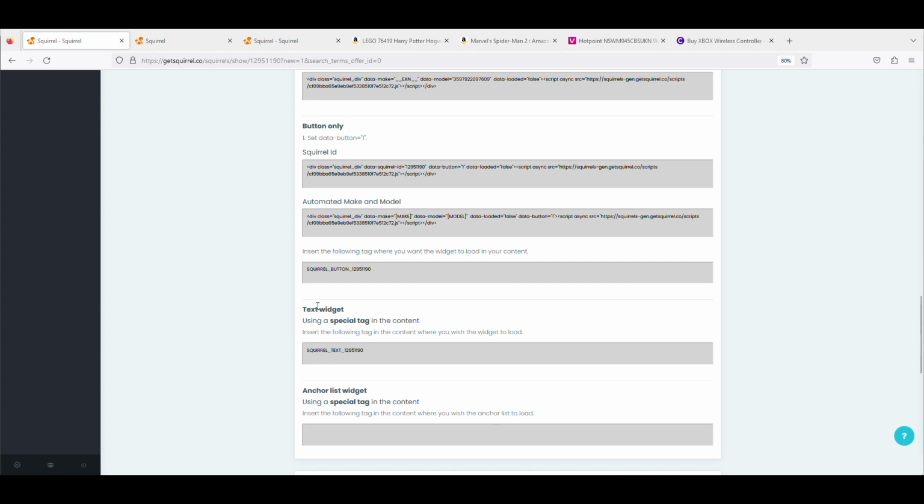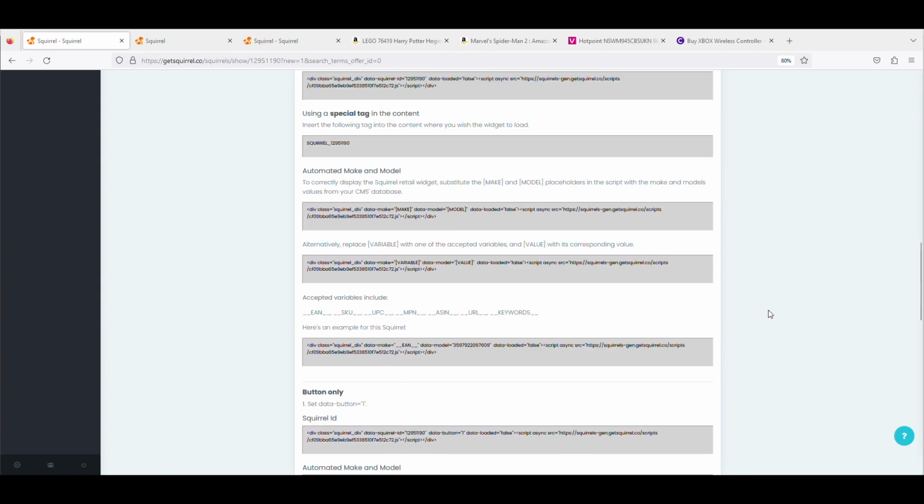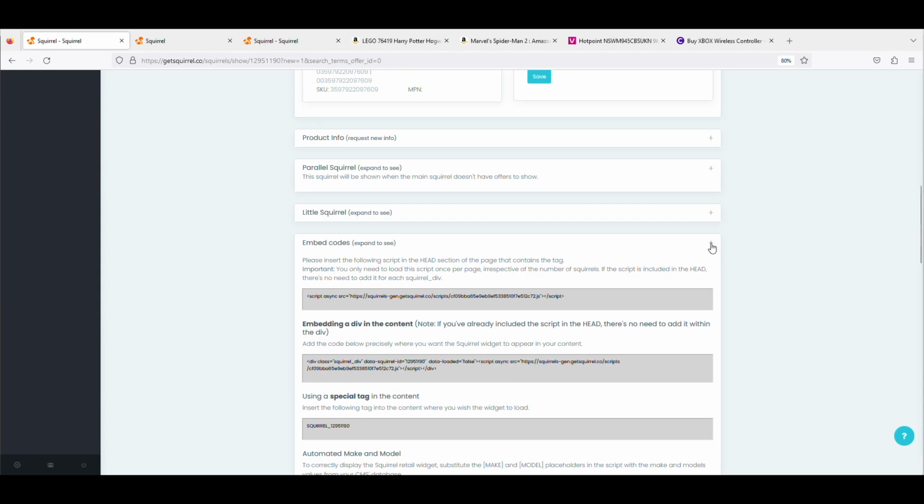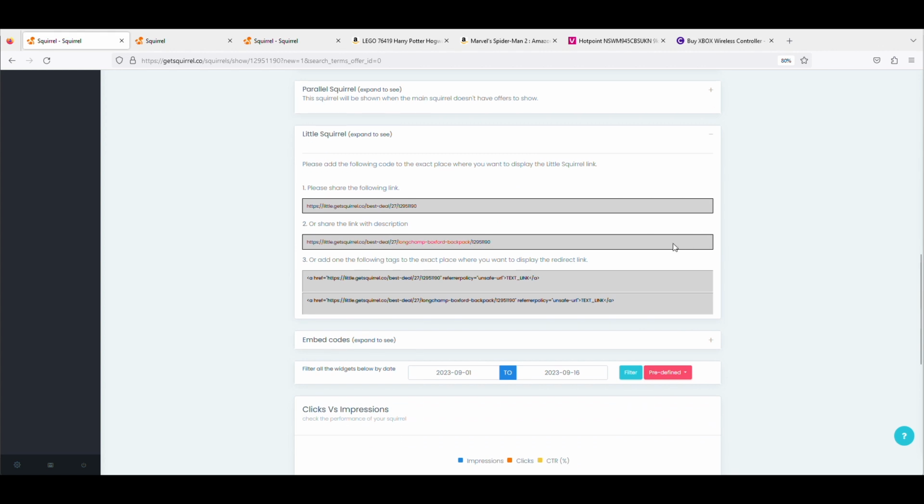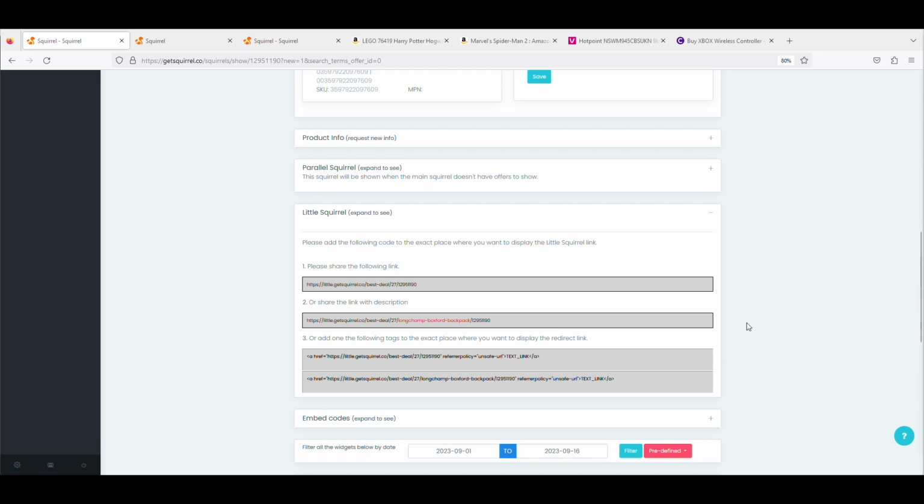You can choose to use the button or text version of the widget as well and the implementation works in pretty much the same way as the main widget. We also want to show you the little squirrel, which is pretty much the Squirrel widget condensed to a single URL that is ideal for use on YouTube, social media platforms, and Apple News. To use Little Squirrel, just insert the code where you want the URL to be displayed.